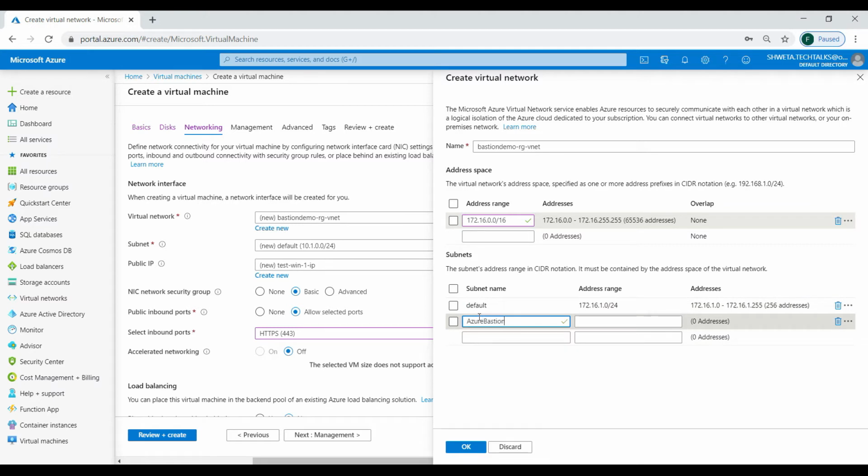And this is one important thing, that you have to create a subnet with the name Azure Bastion, and it specifically needs to have a /27 address range. That means it has to have 32 addresses. So keep this in mind, that the name of the subnet has to be Azure Bastion subnet, and the address range should be a /27 address range.